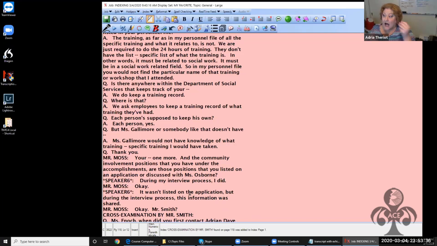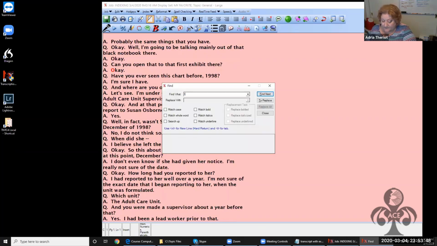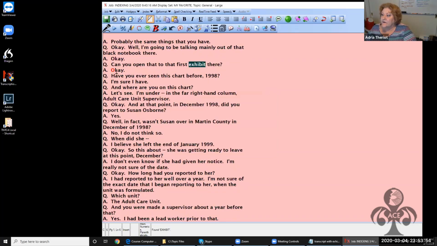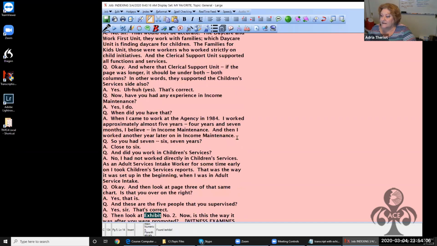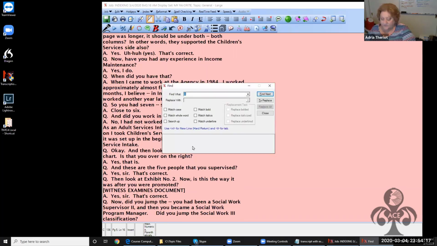And let's say that I wanted to add my exhibits. I would do Control Home to go all the way back to the top. And this time I'm going to look for Control F, and I'm going to look for an exhibit. Find next. No. See here, they're referring to an exhibit. They're not actually adding an exhibit. So I'm going to do Control F and go to find next. Then look at exhibit number 2 again. They're just referring to an exhibit. They're not entering one. So I'm going to do Control F again.